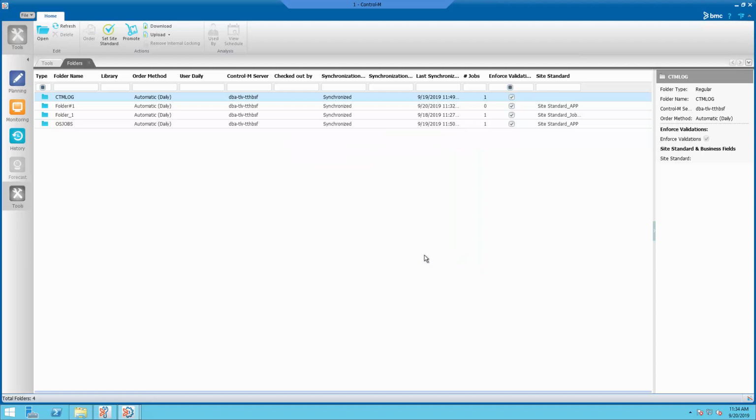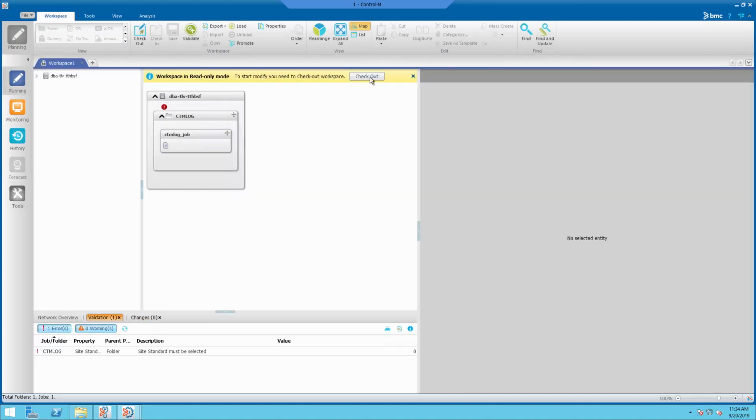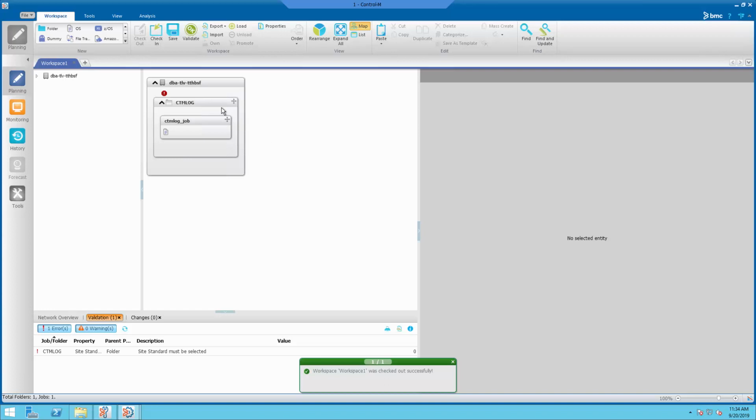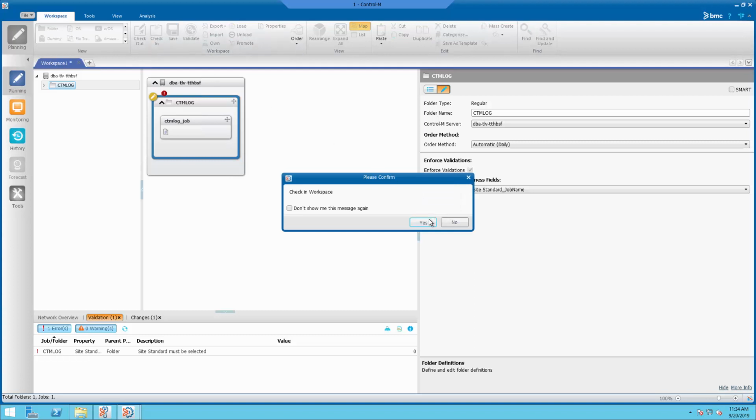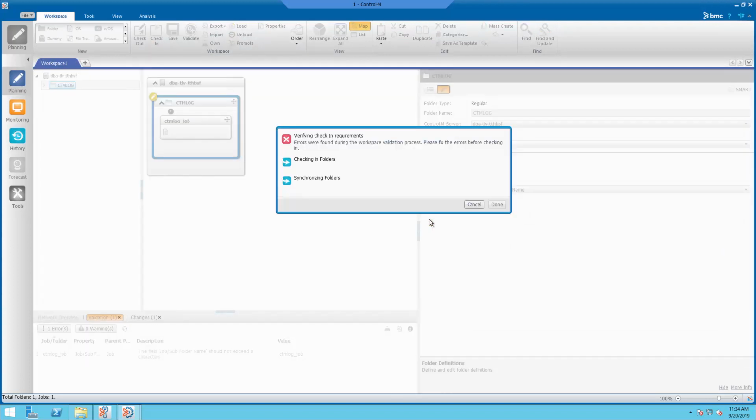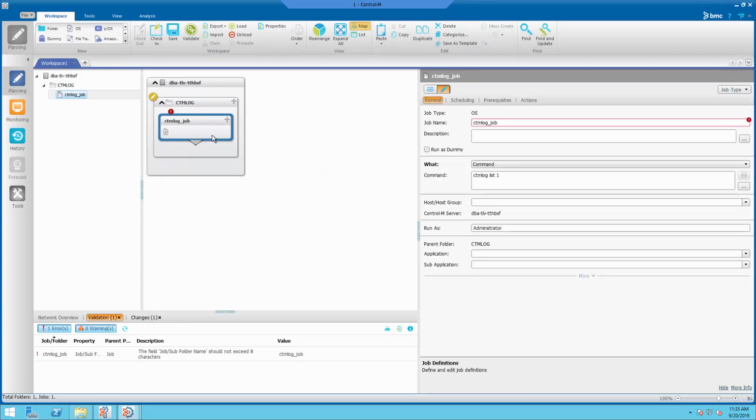Although the assigned site standard can be set to none from folders, next time the folder is open for editing, a site standard is mandatory to be selected before check-in is allowed. With this feature enabled, end users will be enforced to create job definition according to site standard. Job definition that does not conform to the site standard will not be allowed to be checked in until all corrections have been made.